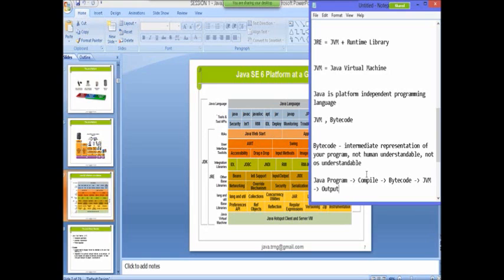If you compile your Java program on Windows, you will get the same bytecode. If you compile the Java program on Linux, you will get the same bytecode. And you need to have your JVM, and JVM will take the bytecode as an input and convert it into an OS understandable format. In case of Windows, JVM will convert the bytecode into a Windows understandable format and will execute on top of the Windows OS. And finally, you will see the output.